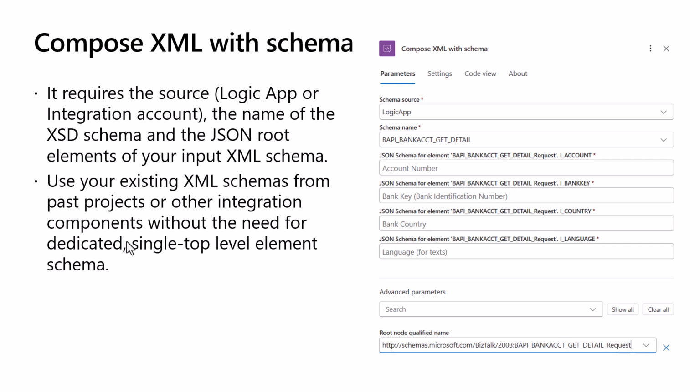In this case, I'm storing this schema called BAPI bank account get detail inside the Logic App, right? And you will see that it has automatically recognized all of these values: account, bank key, country, language. And one key thing here, among the many important properties that we have, is the root node qualified name. For those schemas with multiple root nodes, you have to pick one, which is the one that will be used to render the content.